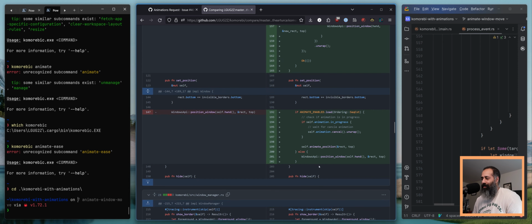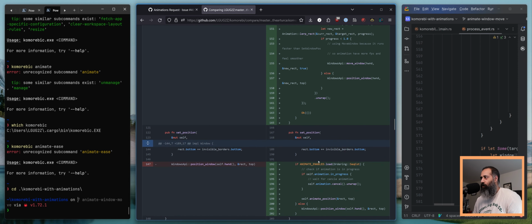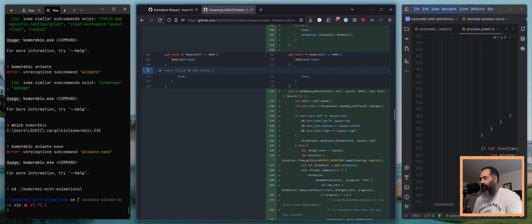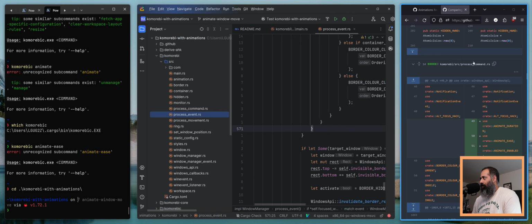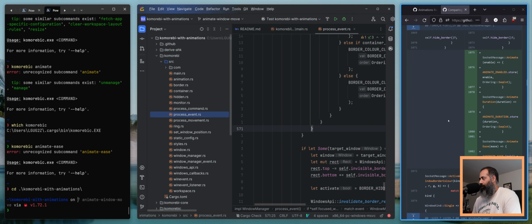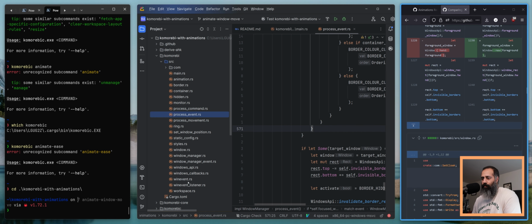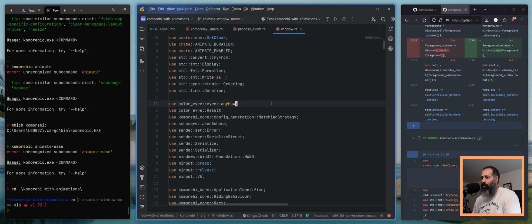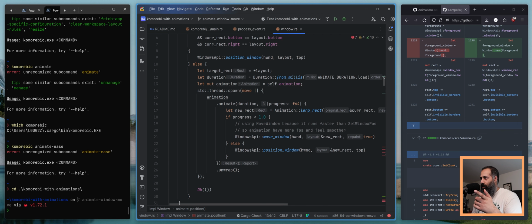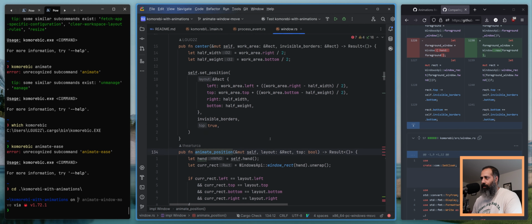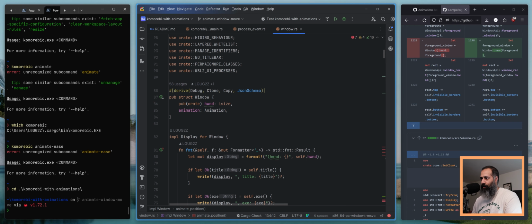Okay. So we need to do something at the end of this, I think, right? So we have this animate position function. And at the end of this, we need to update the border. So, animate position, where did you go? You're probably in window.rs. Animate position. So this is happening in a thread. So animation.animate. What is animation? What is the type of animation?